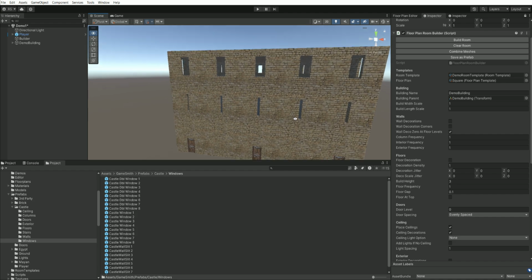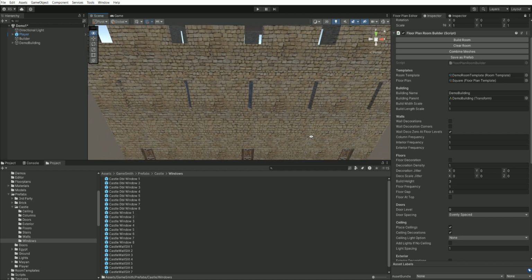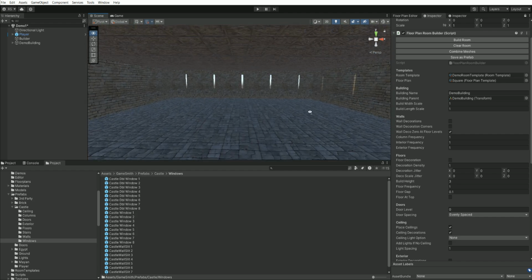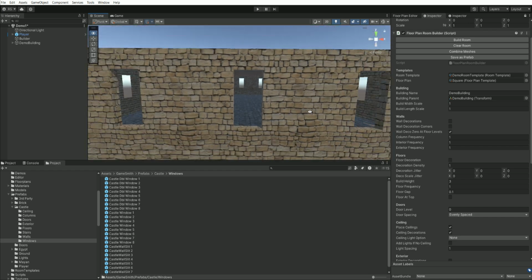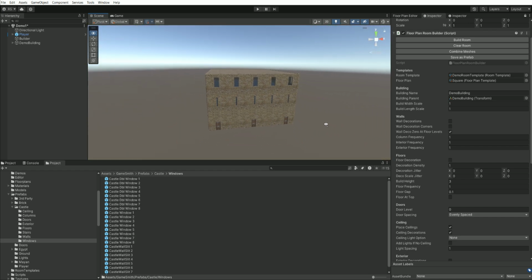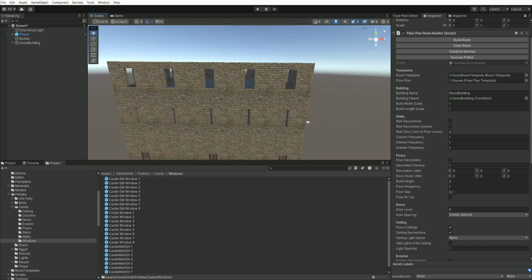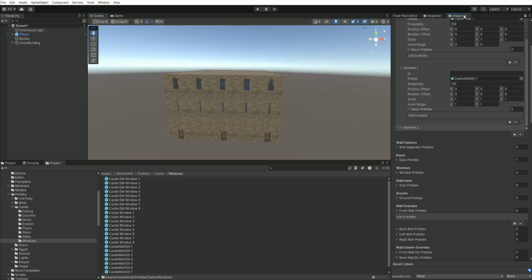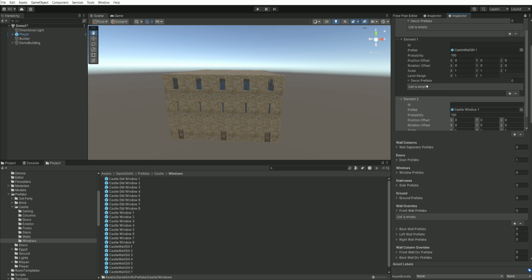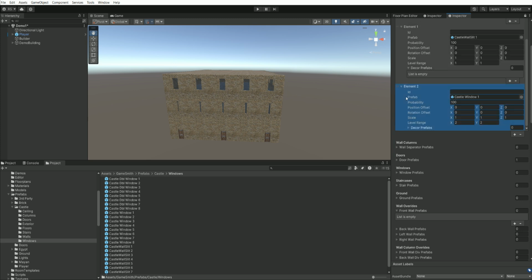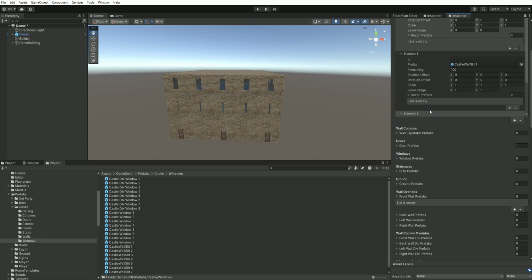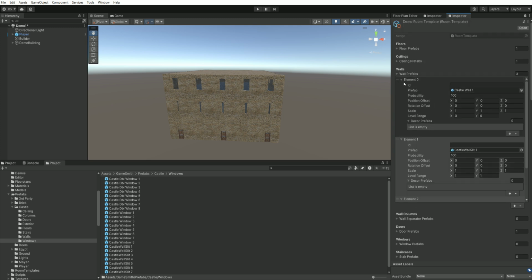So now we see we have our type 1 window on the first floor and our type 2 window on the second floor. So we can have different windows appear on different floors. Because we have the probability of 100 on both, they're appearing on all sections. We can reduce that or increase it depending on requirements. So that is one way of adding windows.